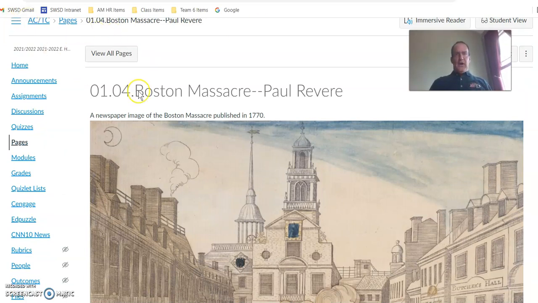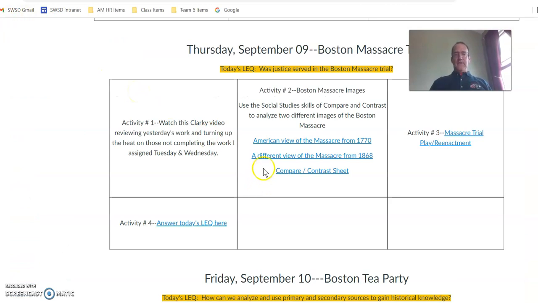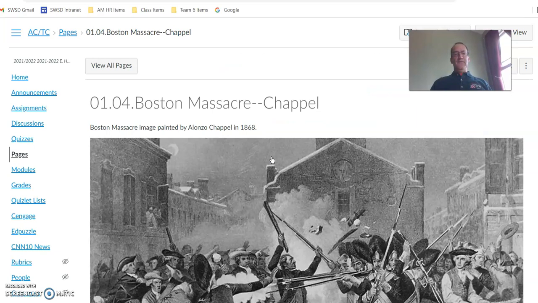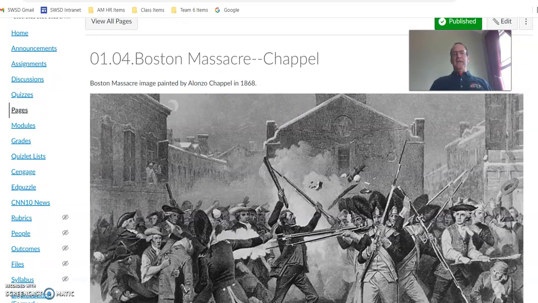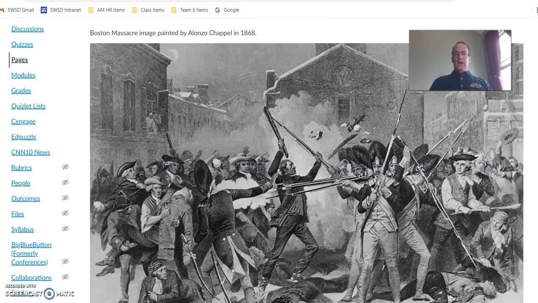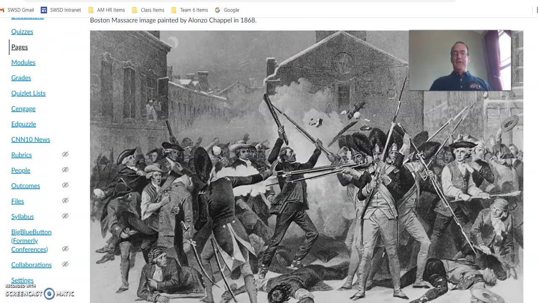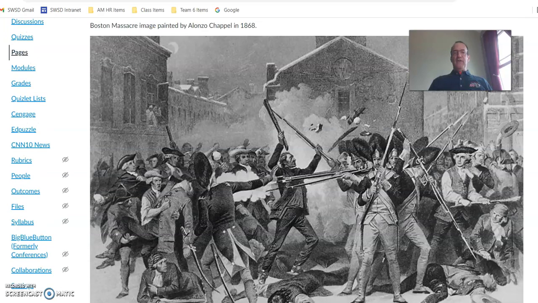Now, the other painting, or the other image, which is a painting that you're going to look at, is a different view of the Boston Massacre. This one made by an artist named Alonzo Chappelle. He's got a very different view of the Boston Massacre. He painted this in 1868, almost 100 years after the massacre. Definitely a secondary source because he couldn't possibly have been there and seen it himself because he wasn't alive. But this shows things to be very different.